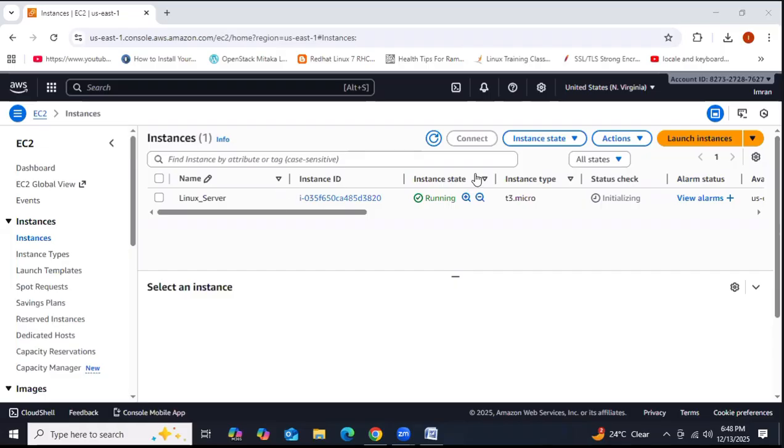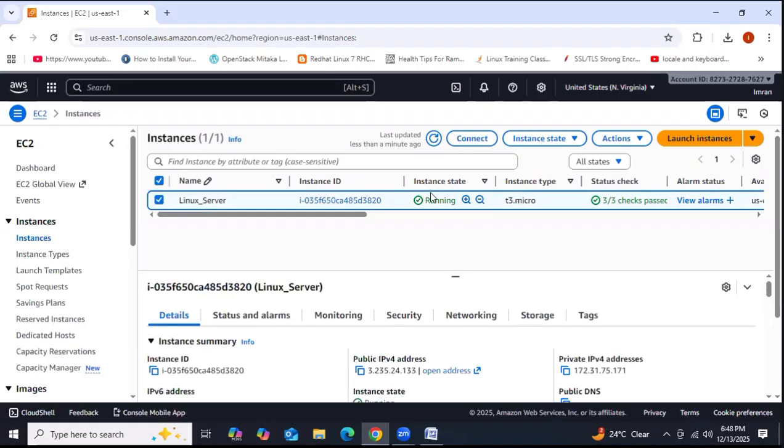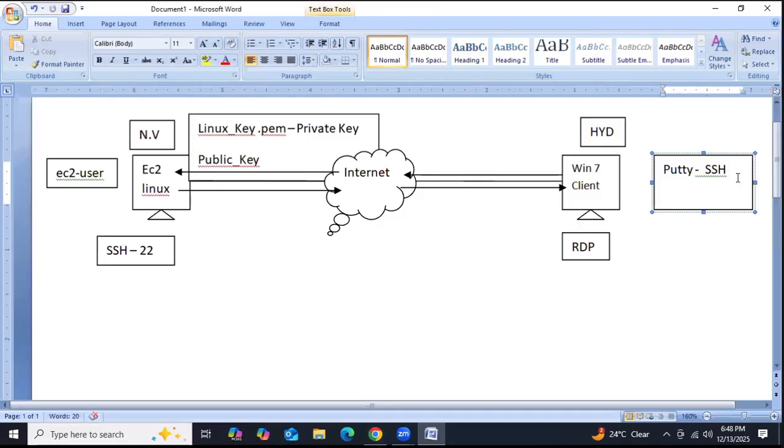So now we got the 3/3 status checks passed. Refresh it, guys. Now select this one. How to access it now? With the help of PuTTY. We need to download two applications from the internet: one is PuTTY, and another one is PuTTYgen. PuTTYgen means PuTTY key generator, so it is going to generate the keys.